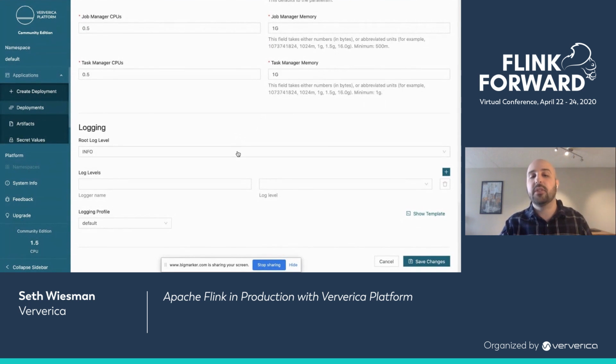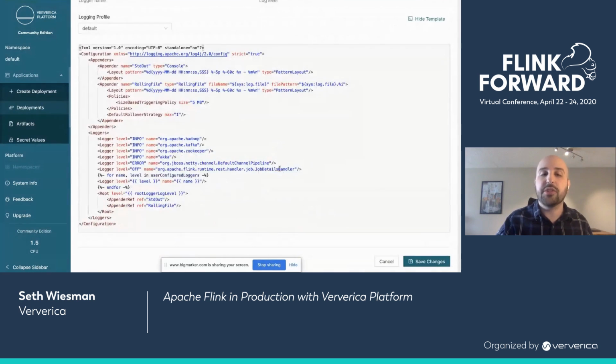And logging templates. So logging is incredibly important in production. You need to know what you're doing. So we can set all of our log levels. We can even set a custom log4j template. So exactly what you want to print out in the format that you want it, it's supported. So this is a standard logger. Maybe I want all of my logging to come out in JSON. I could create a custom template that allowed me to do that.